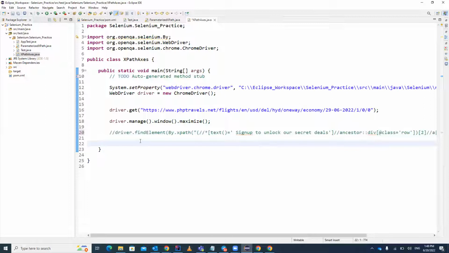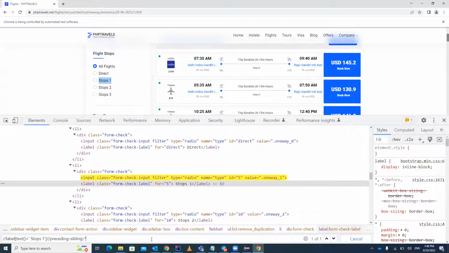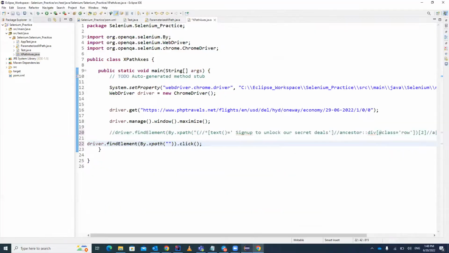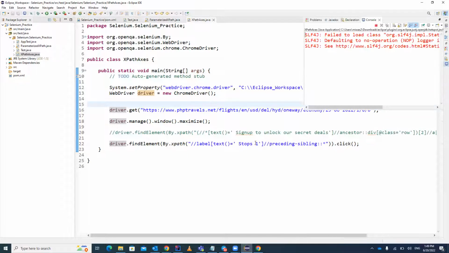So you have to write driver dot findElement by dot XPath, double quote. After that, we have to do the click, right? And in double quotes, we will write the XPath. We will just close this browser, no need of it now. And in this, we are finding all the XPath. Just copy the XPath and paste it between the double quotes. So it will click on the radio button, guys, and it will filter out the results. So let's try to run it. Run as Java application. So it should click on the stop one radio button, guys.